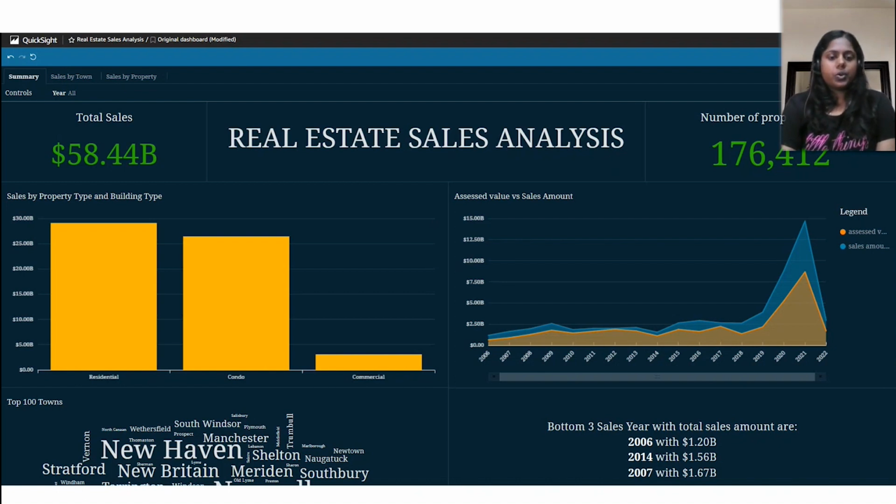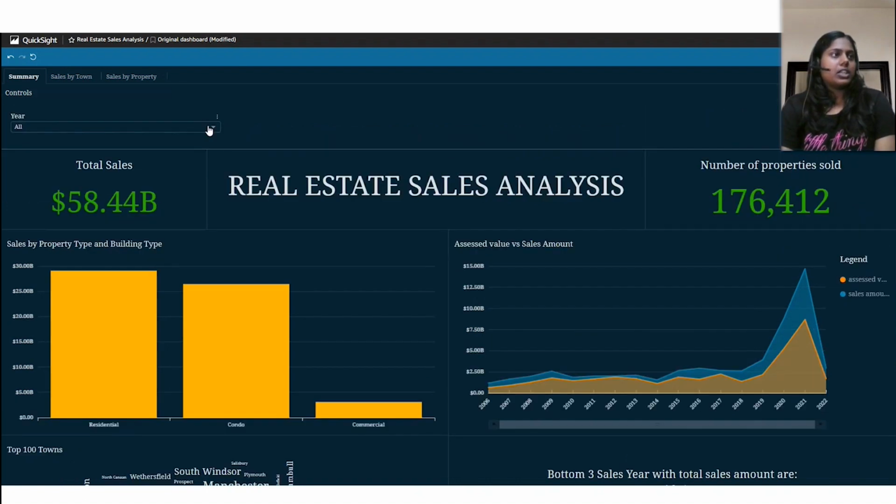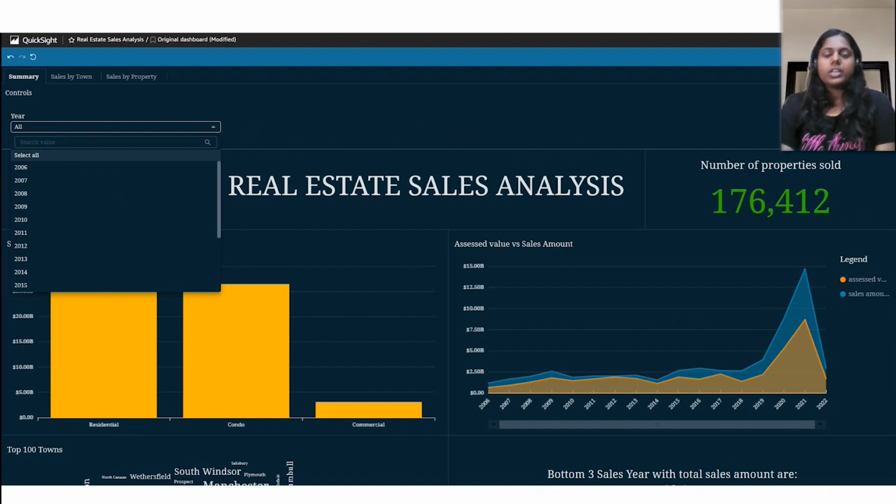Now, we have a control here, making this dashboard interactive. You can choose a particular year and the dashboard will change its details to narrow down on the year. This can be created using parameter control. Parameters in QuickSight are variables that can transfer a value for use by an action.